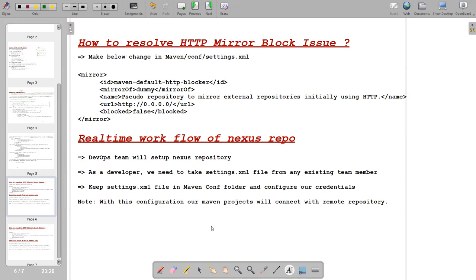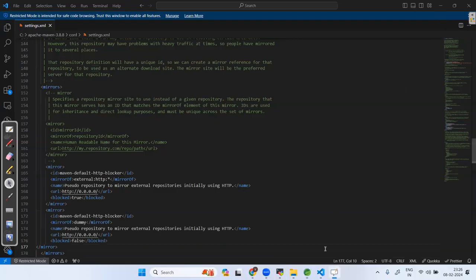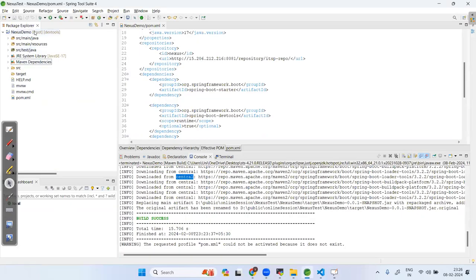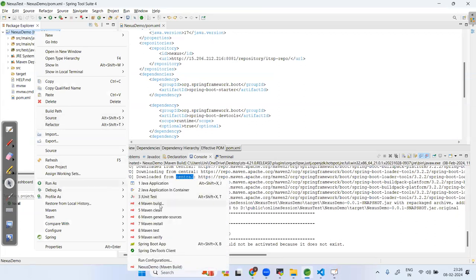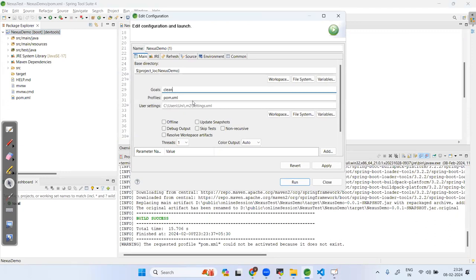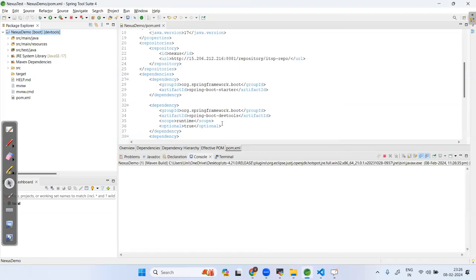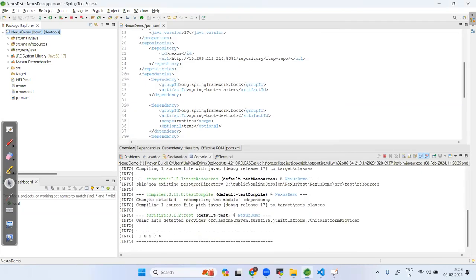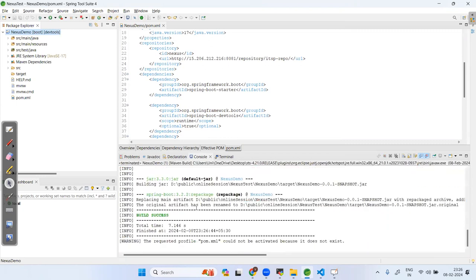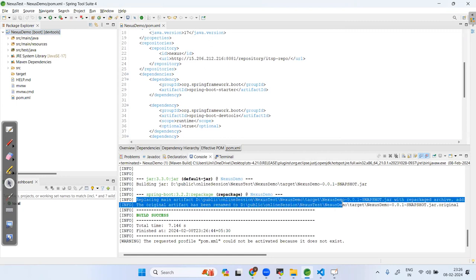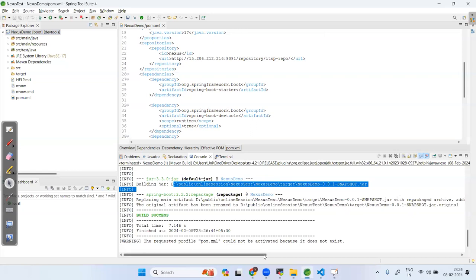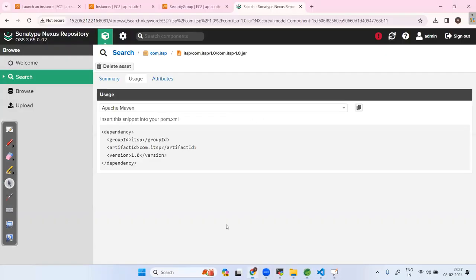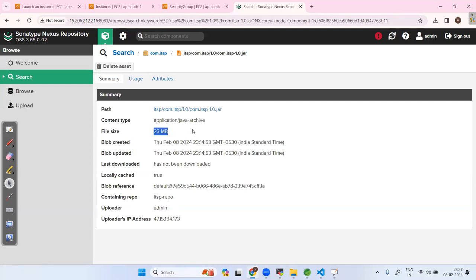Perfect. Now here you can just try again to run clean package. The original artifact is being downloaded from the Nexus, though the message is not saying so, but it's okay. But where is the jar? Is our jar available inside the Nexus repository? Here the jar is available. A 23 MB jar is available inside here.